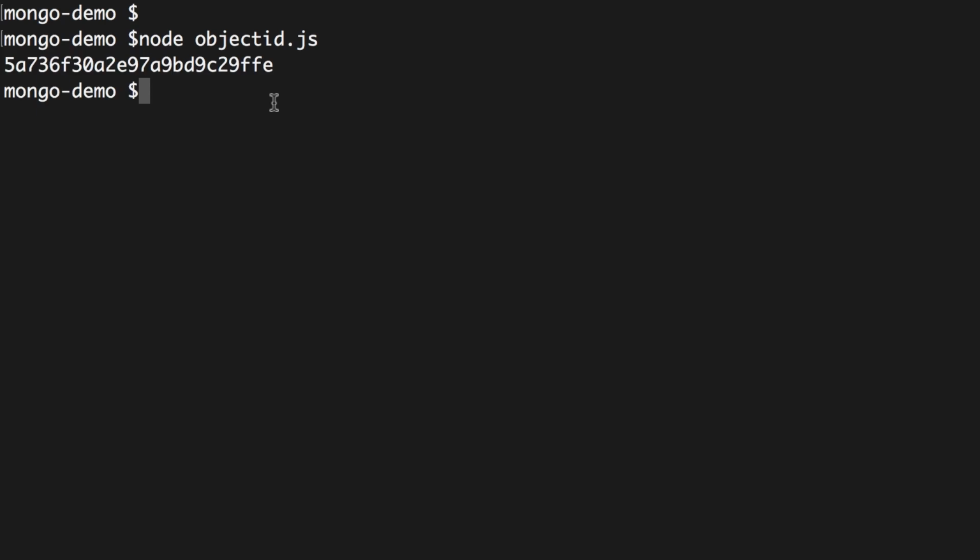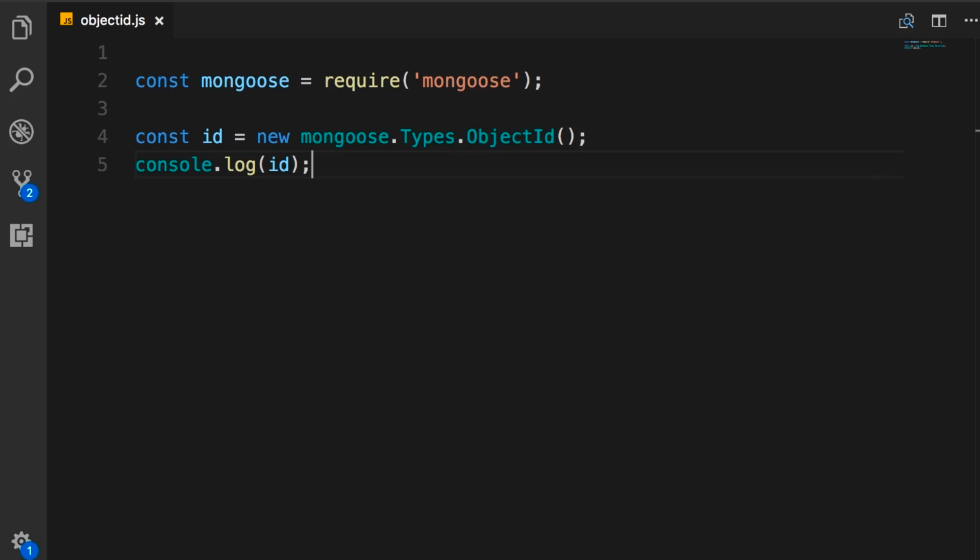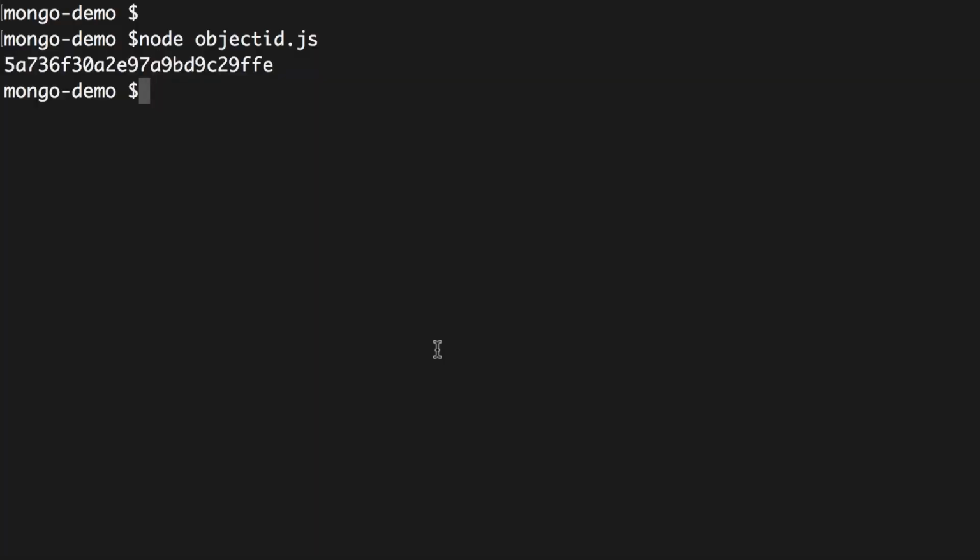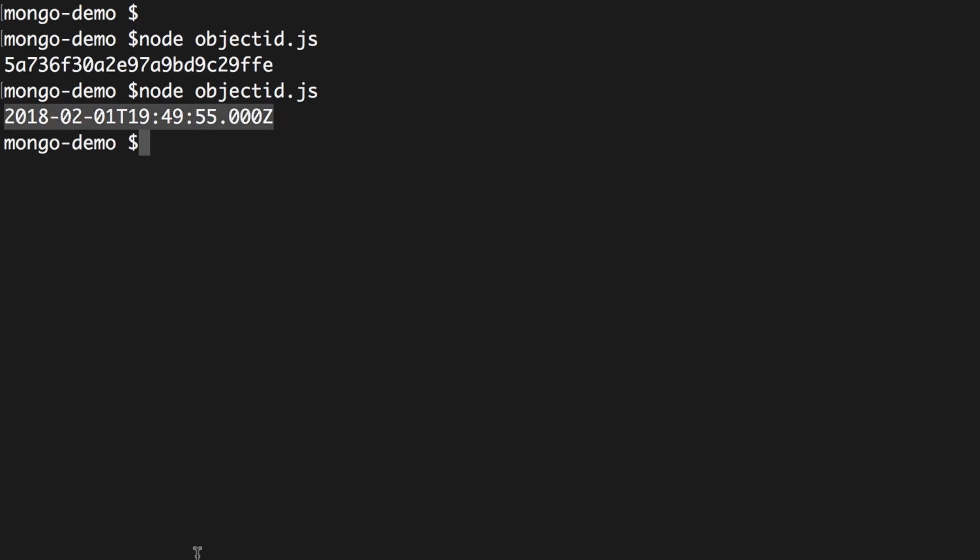Now I told you that the first 4 bytes represent a timestamp. If you want to get that timestamp, you can simply call getTimestamp. This object ID has a method called getTimestamp. Save, back in terminal. Let's run this again. Look, this is the time I generated this object ID.